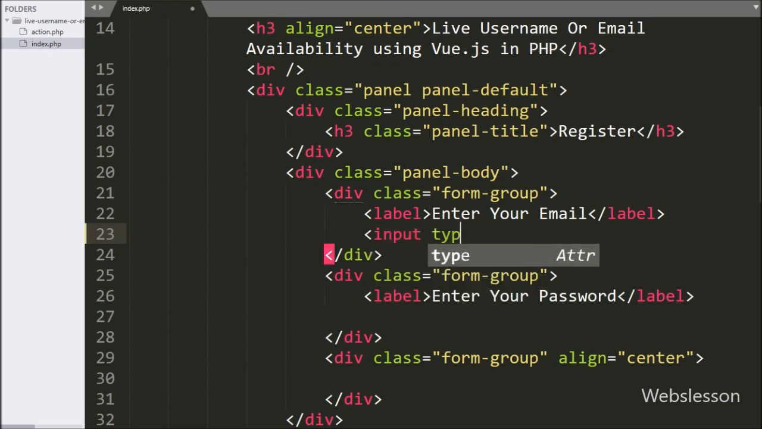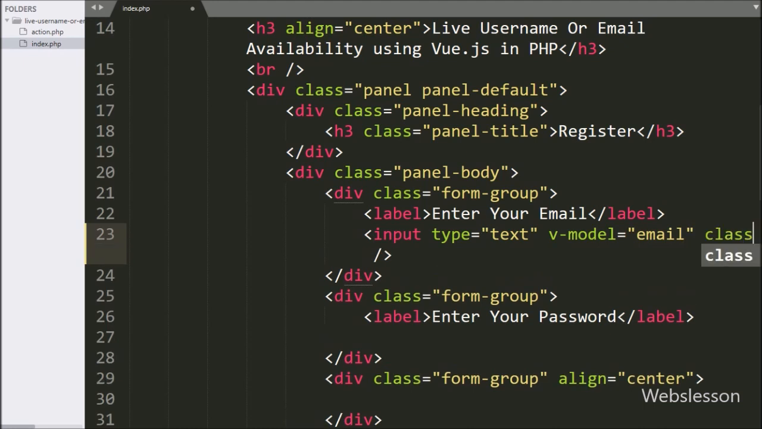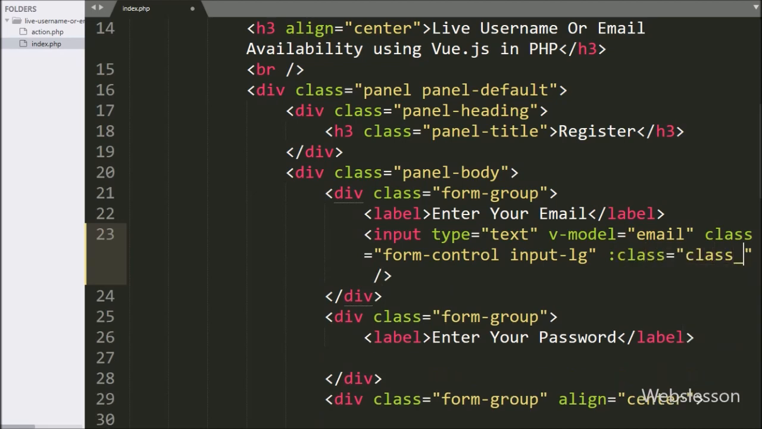After this, we want to make the register form. So here we have written input type equal to text, with the v-model directive equal to email. By using this directive, we can get the value of this text box. Next, we have written class equal to form-control and input-lg. After this, we want to add a dynamic class to display an error or success event. For this, we have written the colon class directive equal to className. This className value we can define in JavaScript code. So this way we can define a dynamic class name.